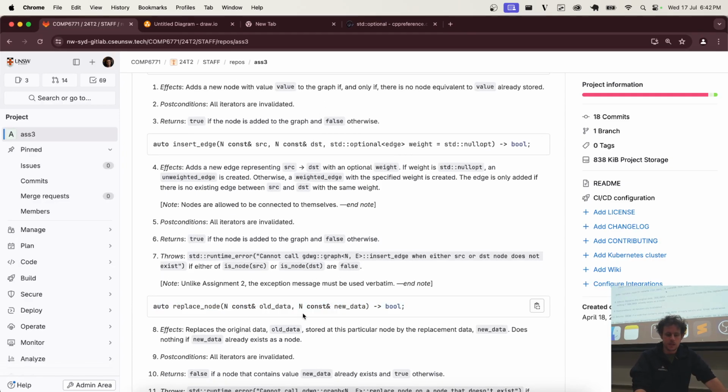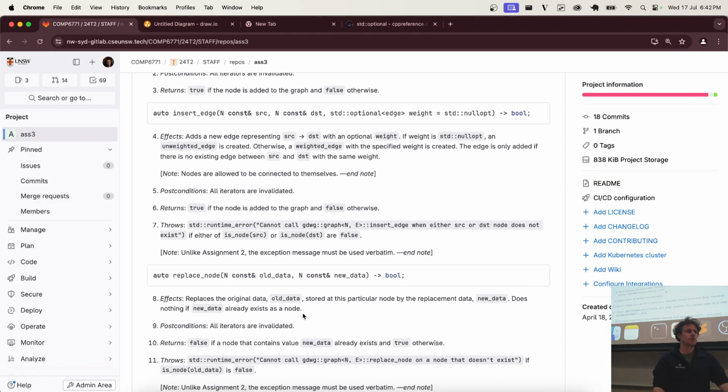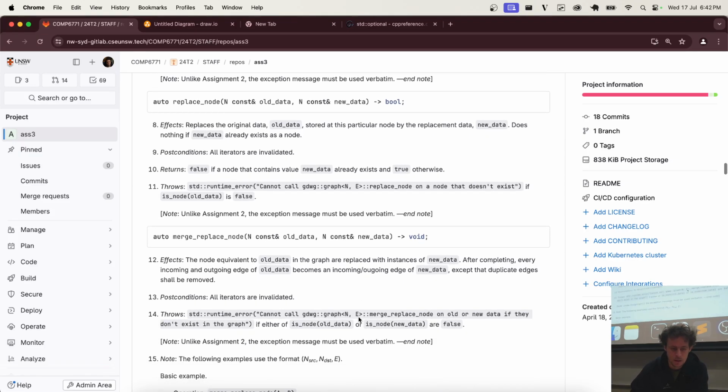Replace node is interesting. You get the old node and then you give it a new node and it replaces it. It replaces the original data, the old data stored at this particular node, with replacement data, the new data. We have another one here which is merge replace node, which is similar. The node equivalent of old data in the graph is replaced with instances of new data. After completing, every incoming and outgoing edge of old data becomes an incoming edge of new data, except the duplicate edges shall be removed.